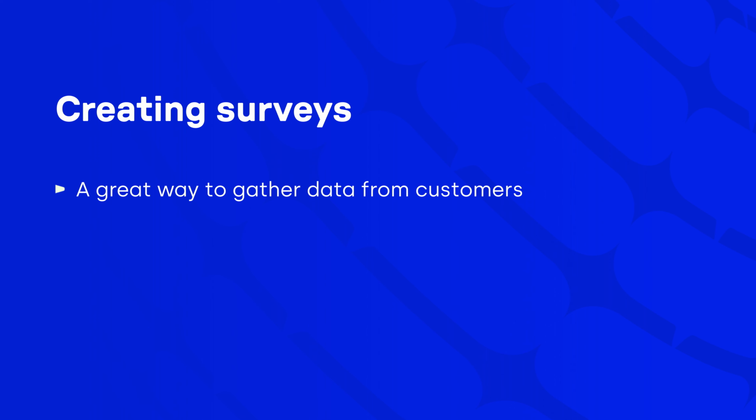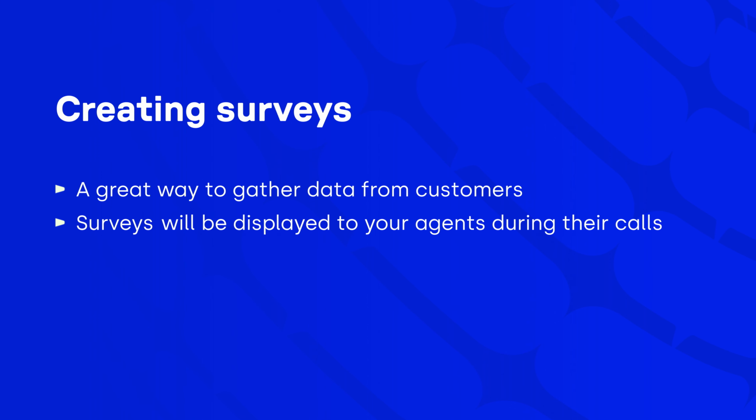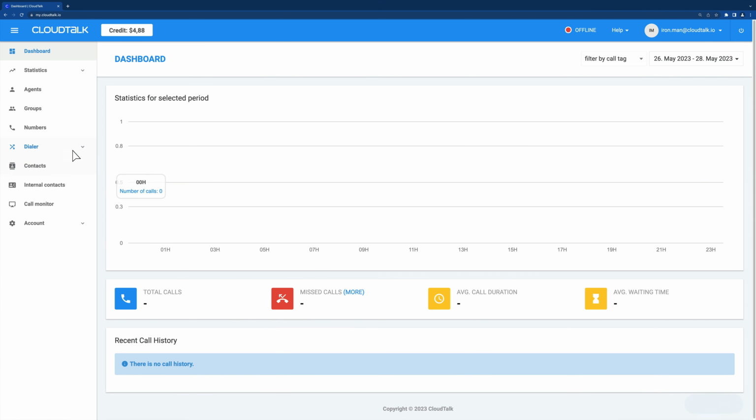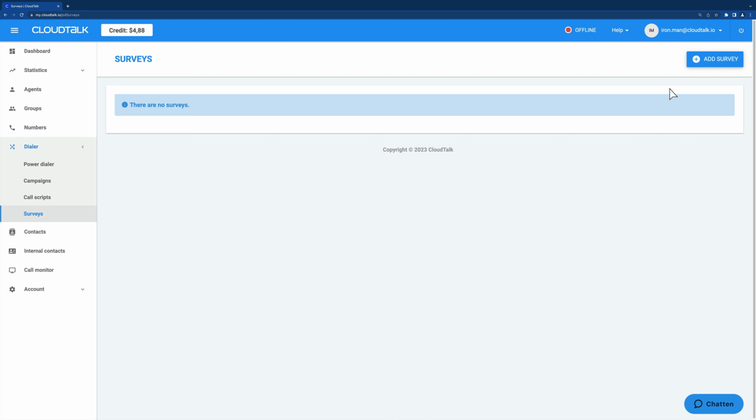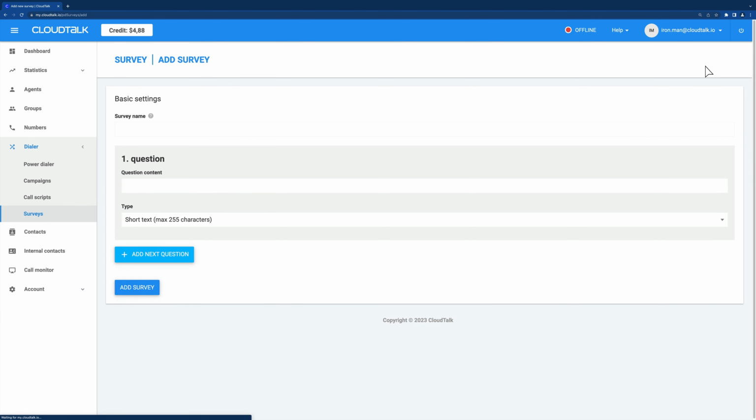Just like a call script, surveys will be displayed to your agents during their calls with customers. From the CloudTalk dashboard, navigate to the left side menu and click Dialer and then Surveys. Add a new survey by selecting Add Survey in the top right corner. You can also choose to edit an existing survey by clicking on the pencil icon.